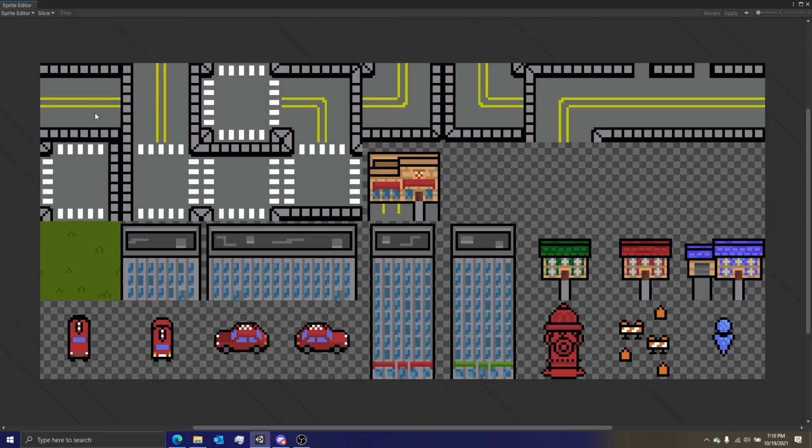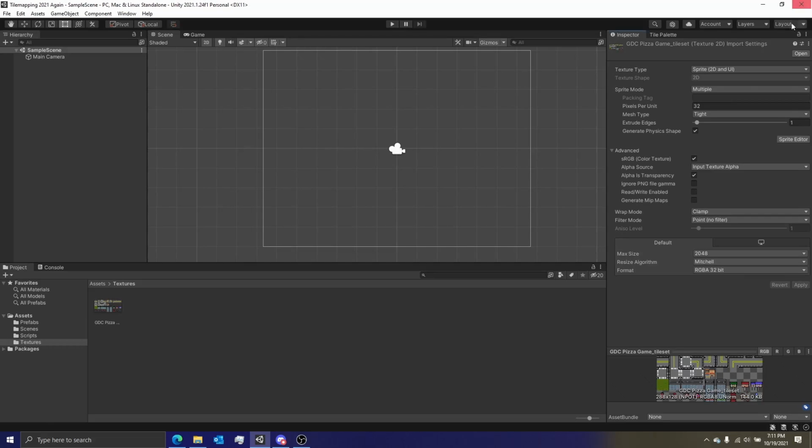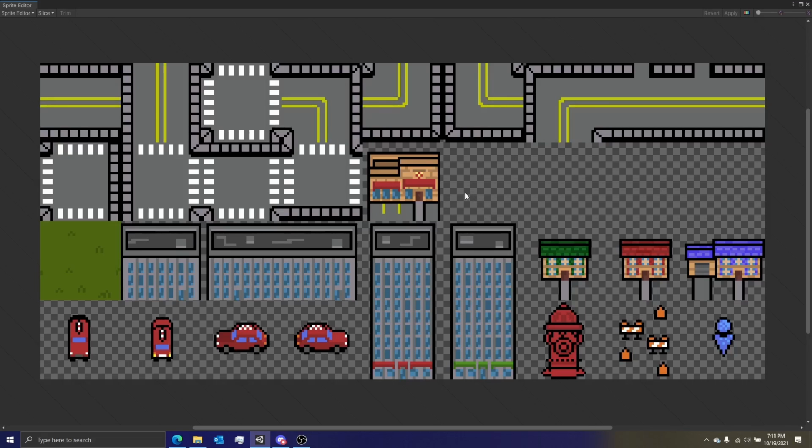Did you say something? Where's the Sprite Editor button? It should be just in here. Yeah, so if you click on the image in the folder, it should be in the inspector. Yep.